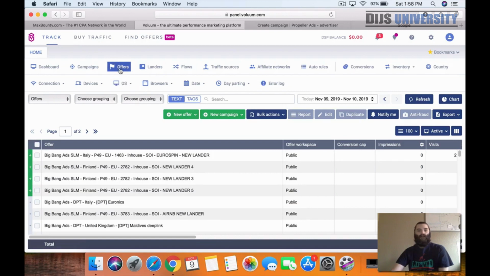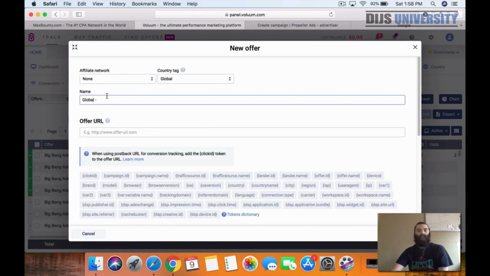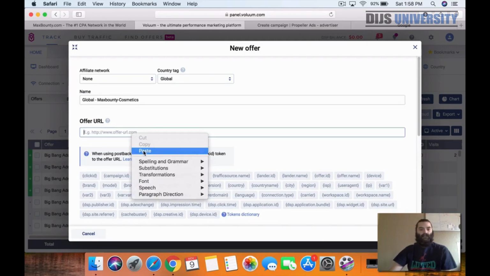But again, we're going to do offers. So I clicked on that. We're going to create a new offer. Create. So this offer is for a Maxbounty cosmetics offer, and the offer URL is here.